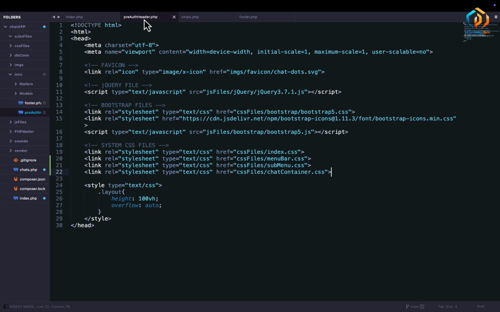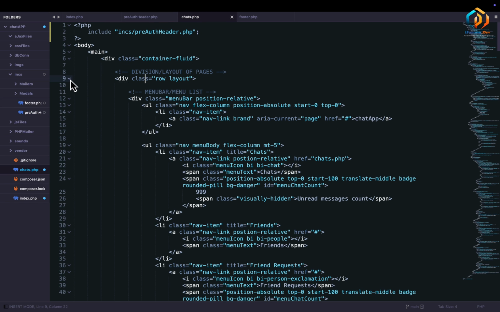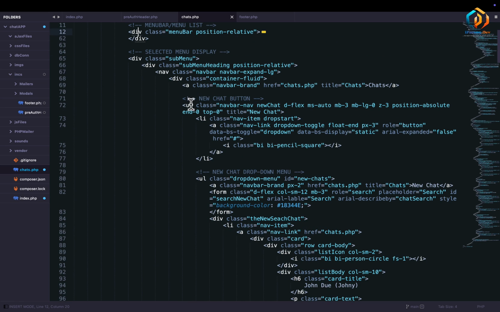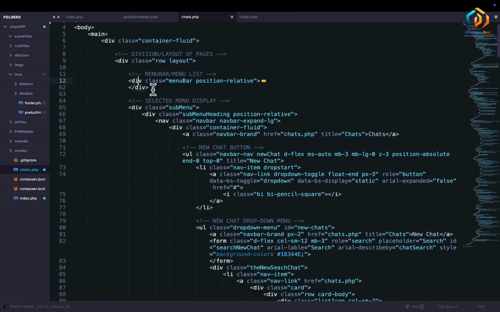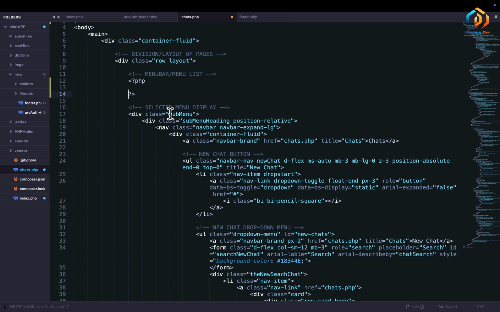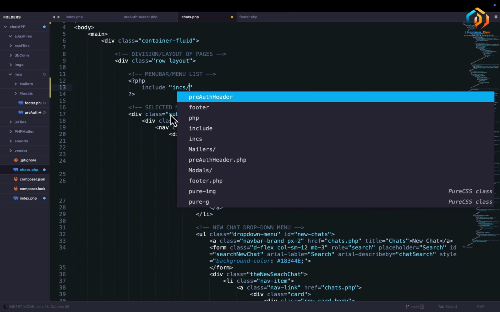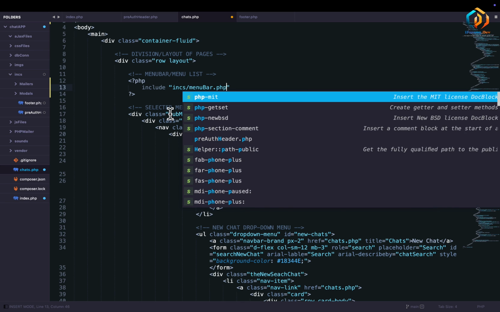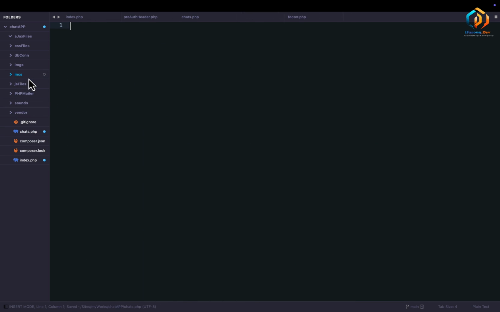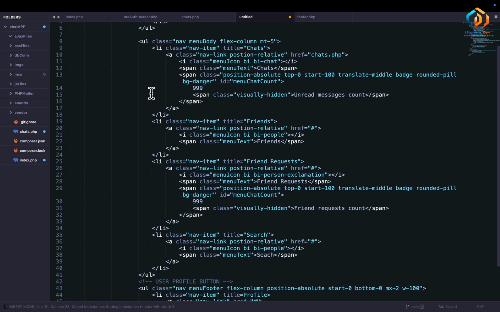So to do that, let's get back to our chats.php in here. Okay, you see our menu bar is from here, from this open tag all the way down to line 62, sorry. So we are going to grab these lines of code and do the same procedure we did with the footer and header file. Include inks. We are going to name the file MenuBar.php and get back to here inside the inks folder and paste the code.